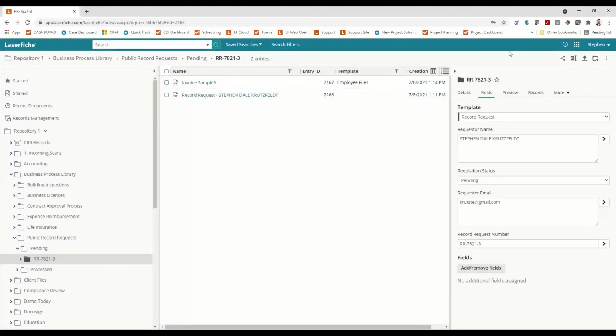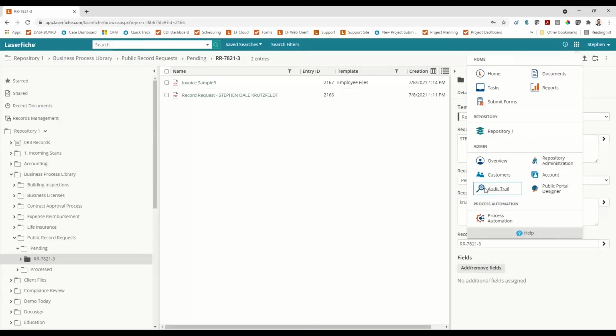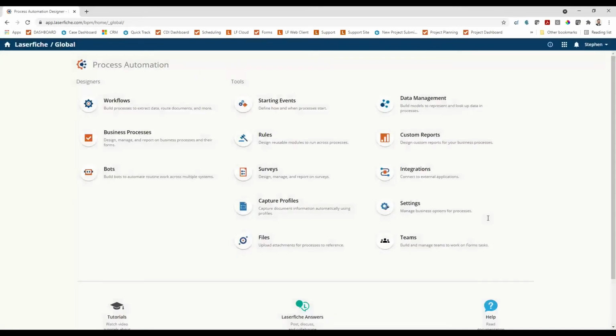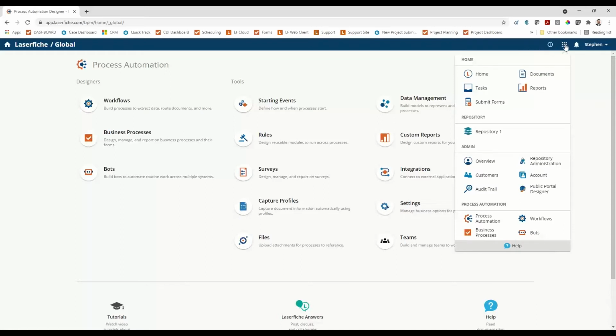All right, so let's go ahead and talk about how to build this now. A couple things you'll need to think about. I always like to whiteboard my forms processes before I start building them. And I think about all the things I'm going to need. I'm going to need a folder structure. Where am I going to be housing those records requests, and how are those folders going to be created? Do I want to have a template assigned to those?